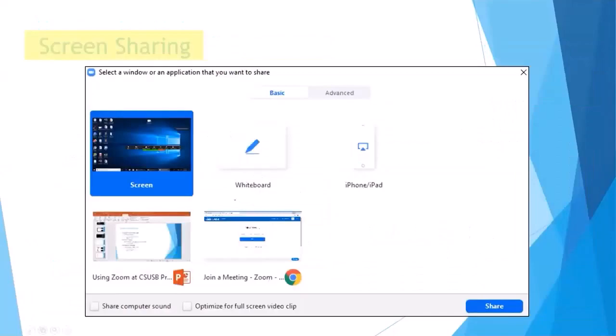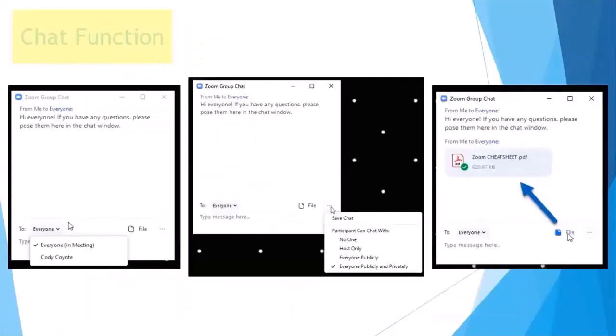Screen sharing allows you to share a window or application. The chat function will allow for private one-on-one chats or will allow for everyone to chat during the meeting. The file transfer will allow for the host to share files with participants. Remember, these features that I just mentioned have to be enabled by the host in the Settings tab.